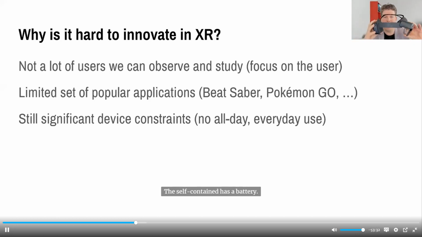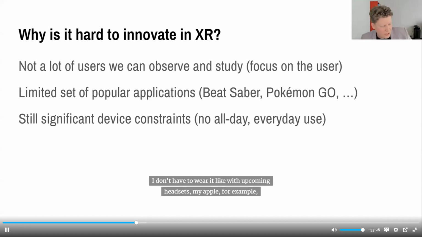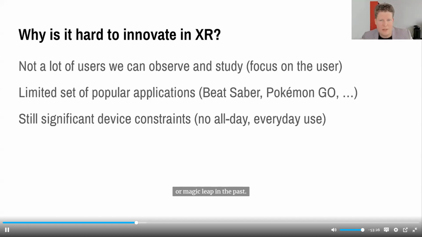It's self-contained, it has a battery, so I don't have to wear a pack like with upcoming headsets by Apple, for example, or Magic Leap in the past. And so it's really hard to make that hardware, that technical progress. And so for us as designers, to design within the constraints is also really, really hard.